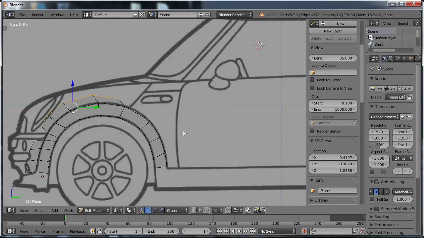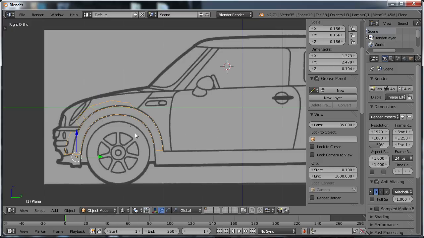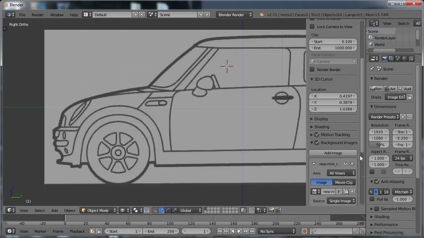So those are the two methods of polygonal type modeling. Let me go ahead and I'm just going to delete this and remove my background image.